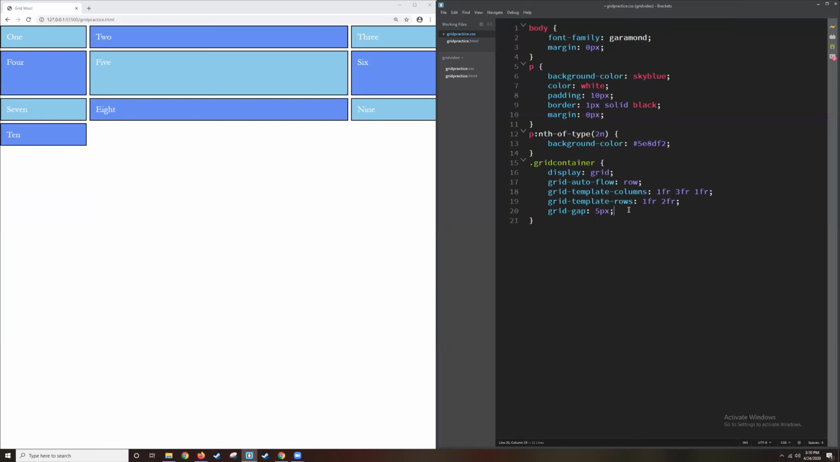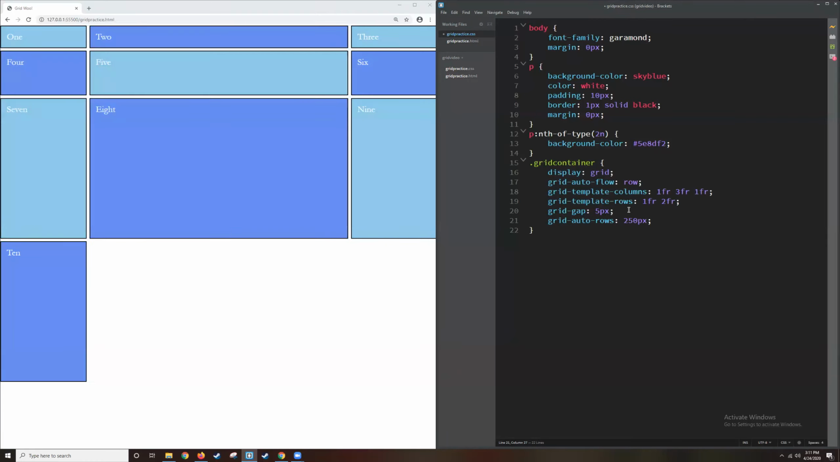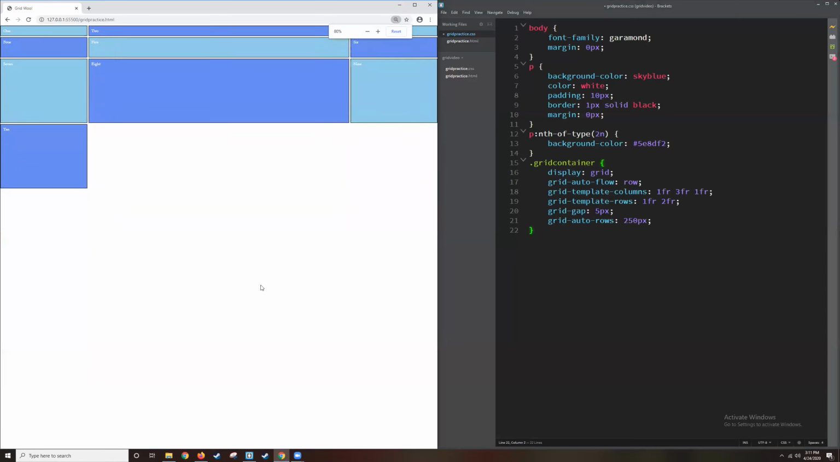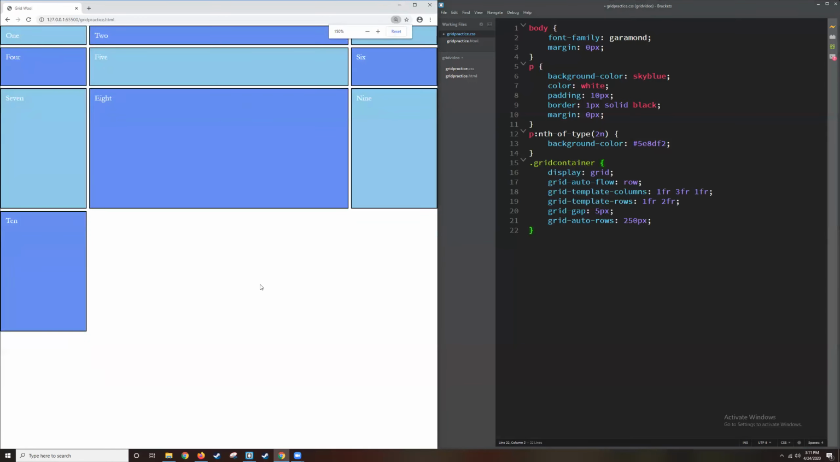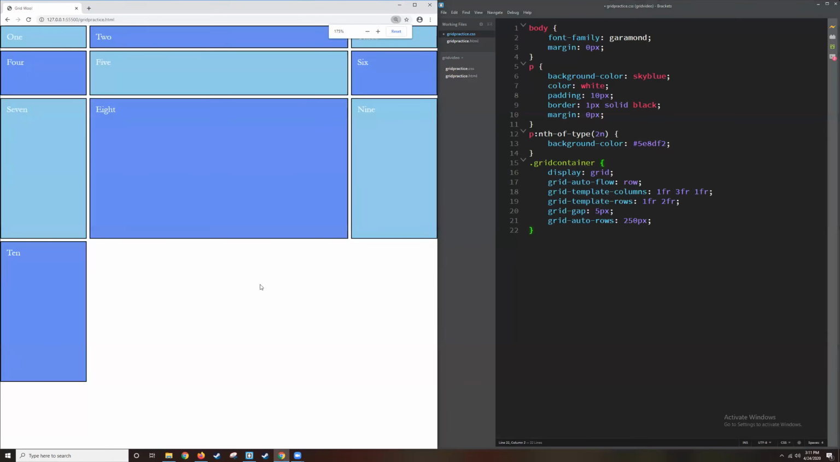tall any automatically created rows are with the grid auto rows property. So I might say I want any automatically created row to be 250 pixels. And then it'll be 250 pixels. Yeah, so it always looks a little weird to me because I zoom in quite a bit so that people can visually see it. But yeah, sorry. There's a lot of space for 250 pixels.